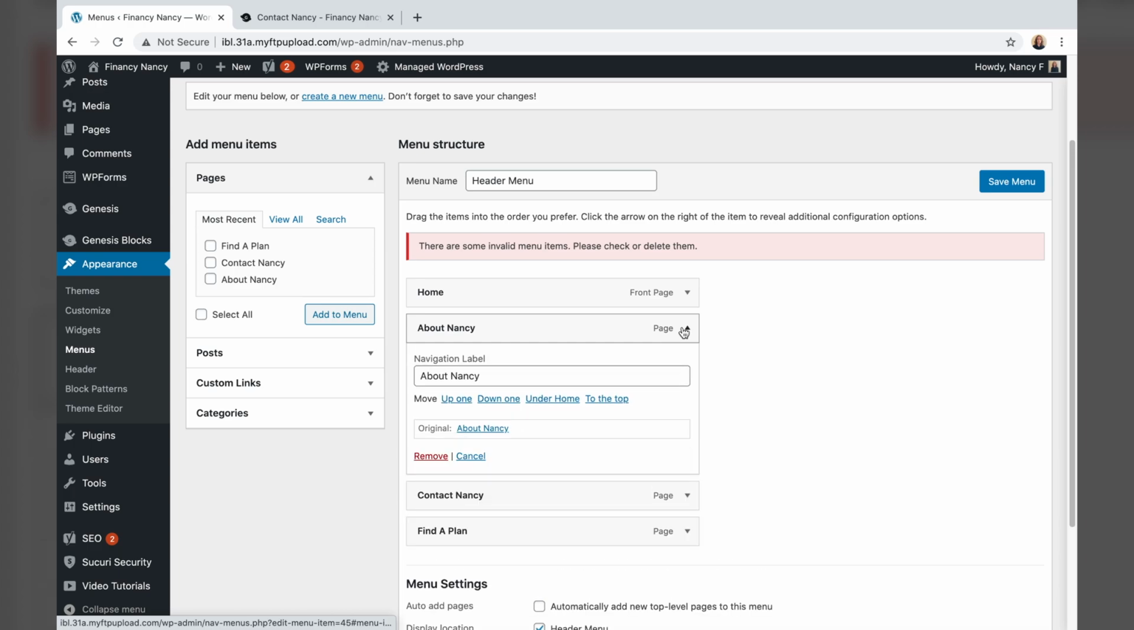If you click the down arrow in any of these listings, you can see some of the options you have for changing the menu layout. Each of these listings has a text box labeled Navigation Label. If you'd like to edit how a certain page appears in your website's menu, this is where you can make that change. Below that box, there are several buttons that allow you to determine the order of your menu items.